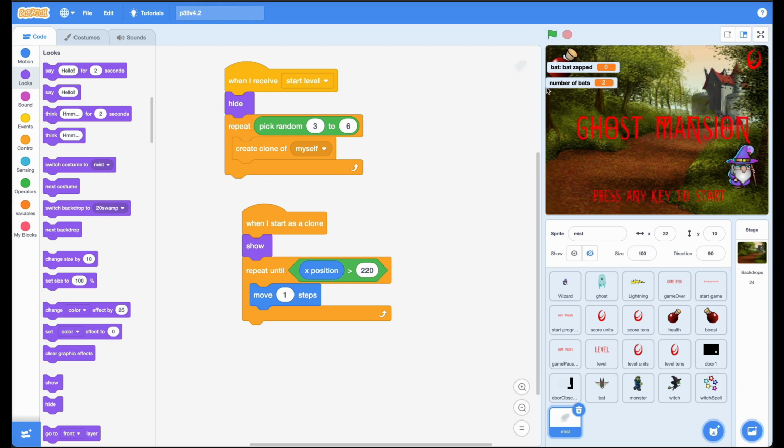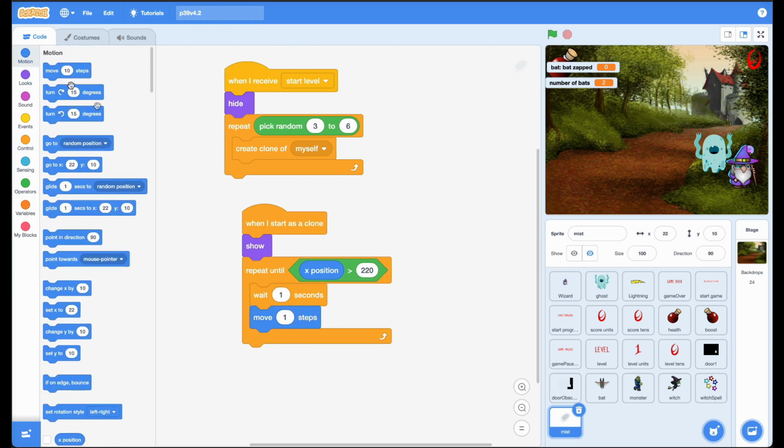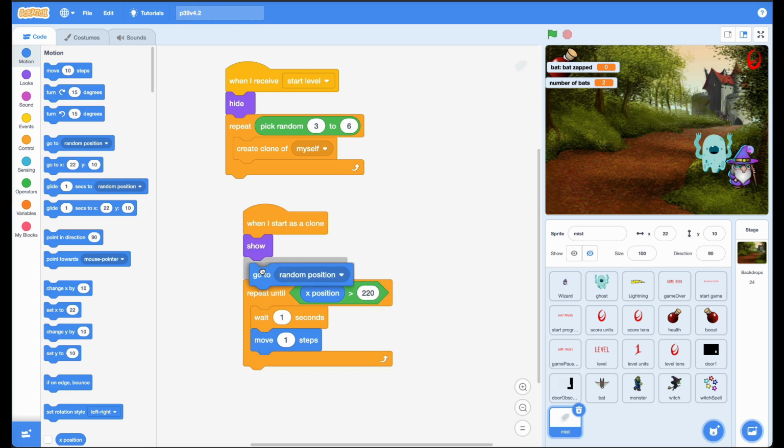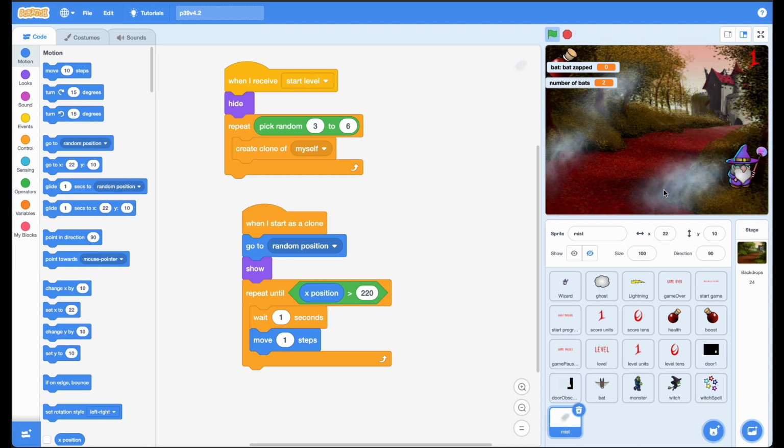Let's try that again. Now it's moving across the screen, but kind of fast. And if you noticed, all the mists were overlaid on top of one another because they were all appearing in the same place. So to slow it down, let's add a wait 1 second. And then we also want it to start in a random place. So go to random position before it shows, and let's see how that works. Okay, that's better. Now they're in random positions, and they're moving ever so slowly.